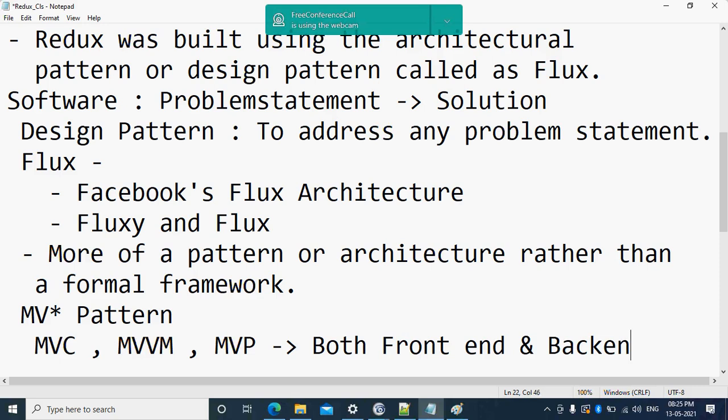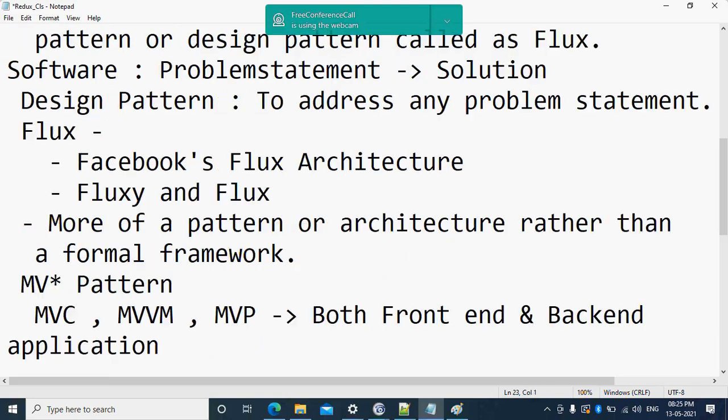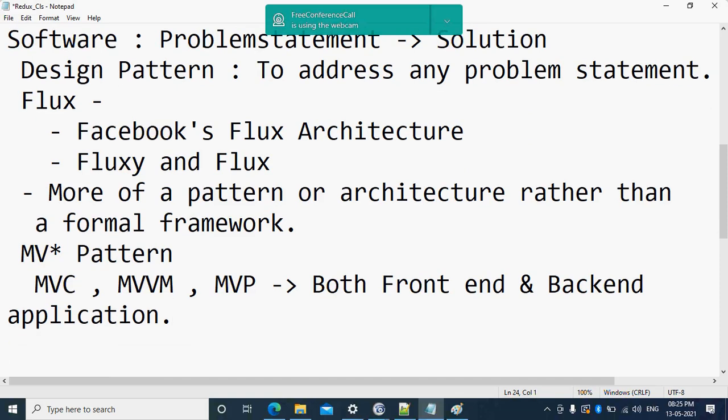Have you heard about the MVC framework or MVC design pattern earlier? Do you have any idea about the MVC pattern?